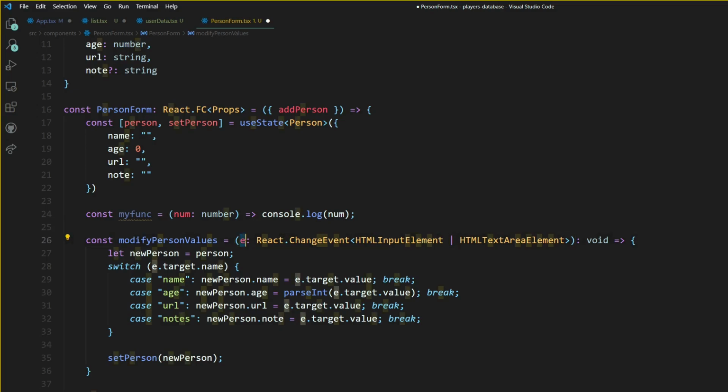So here we are. I'm defining that this function will get a parameter that I name E, of course, for event. As here, I defined that it is going to get a parameter that's called num, and it's going to be of type number. And here, this E argument is going to be of type React change event HTML input element, or React change event of HTML text area element. So I'm using the pipe here to make a distinction between these two, but yeah, this is going to be the type of this event.